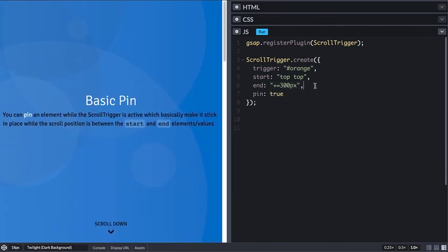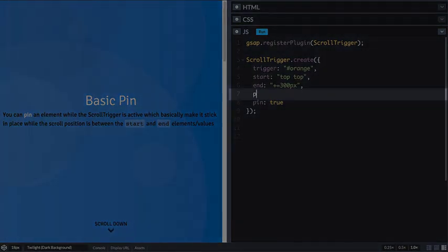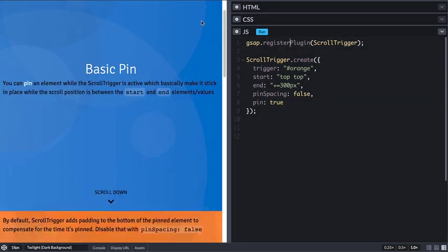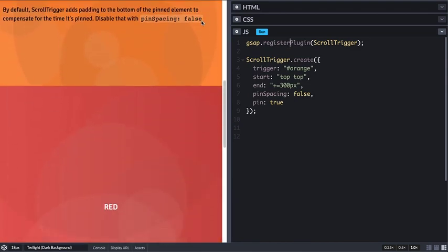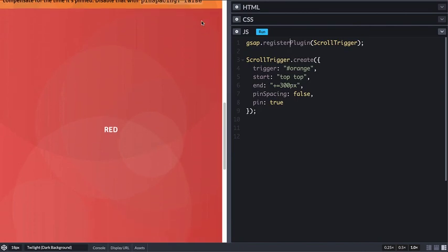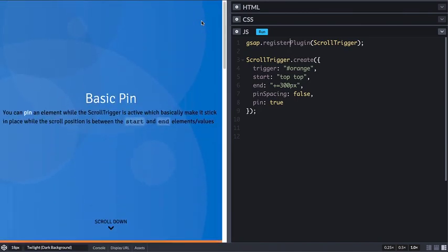So if we disable this, which we can do by saying pinSpacing false, and then we run this, now when we scroll down, we'll see that there's no spacing, but now when it becomes pinned, things are overlapping for the duration of that pin, which can actually be beneficial.